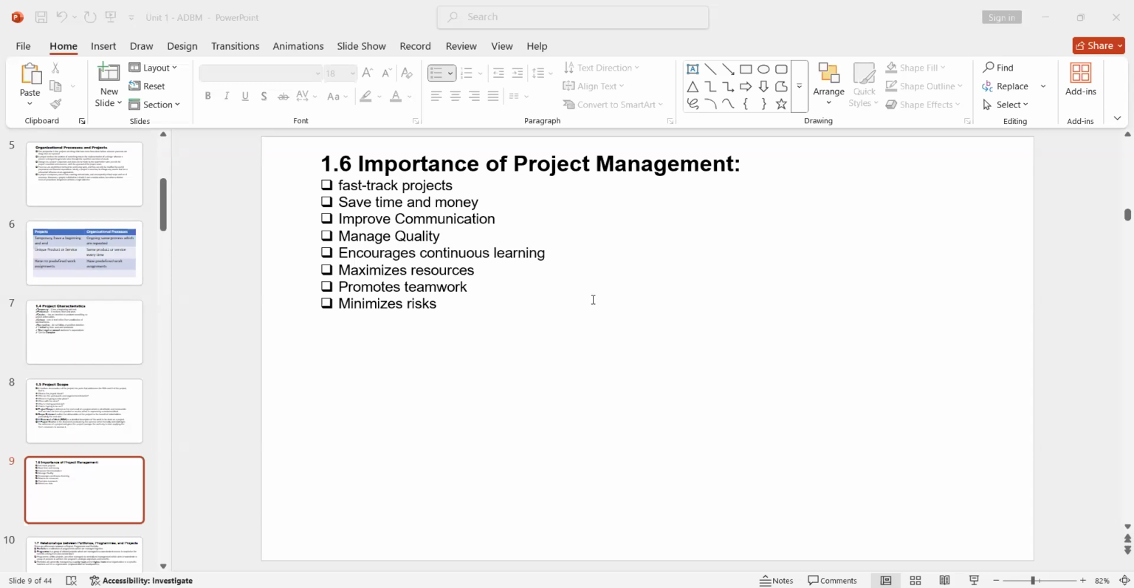It also helps us to save time and money. Why? Because when you use project management, you are obliged to stick within a stipulated time frame. So whatever you do, you are doing it against the timeline that has been given. So by using project management, you are able to save time on your project and you're able to save money in some aspects. All right.